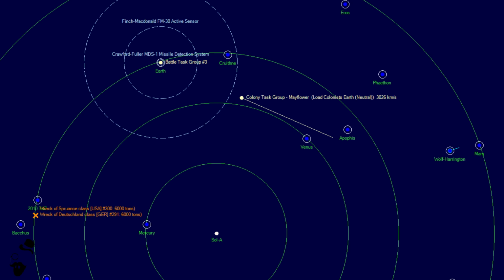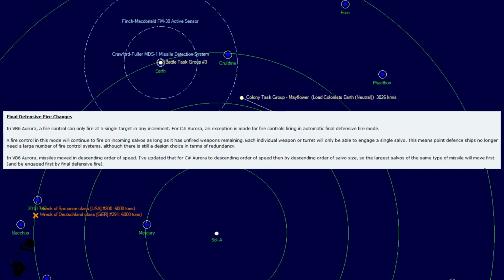Next, jumping back to more mechanical changes, final defensive fire has been changed. In VB6, a fire control can only fire at a single target in any increment. For C#, an exception is made for fire controls firing in automatic final defensive fire mode. A fire control in this mode will continue to fire on incoming salvos as long as it has unfired weapons remaining. Each individual weapon or turret will only be able to engage a single salvo. This means point defense ships no longer need a large number of fire control systems, although there is still a design choice in terms of redundancy.